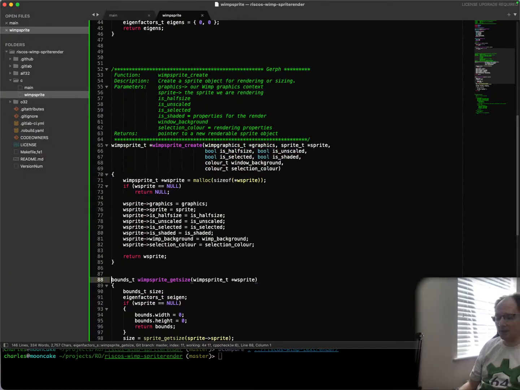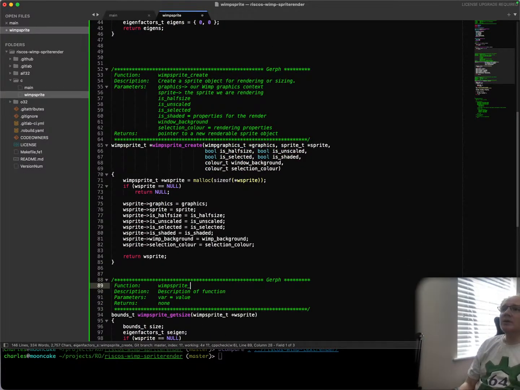And this one is going to get the size. Wimp Sprite get size. Retrieves size of the sprite we are rendering. The sprite points to the sprite data, sprite information to render, and returns a bounding box. Oh no, a bounding box, sorry, about a width and height and bounds.